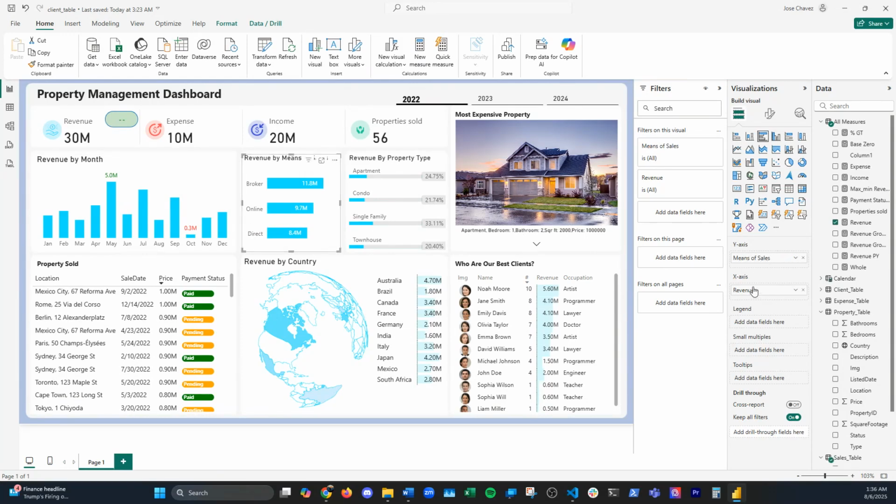The next visual that I did was the revenue by means of sales. Now, the x-axis is revenue, the y-axis is means of sales, and this helps identify which means of sales is bringing in more revenue. The next visual that I did was revenue by property. For this one here, it shows the revenue by apartment, condo, single family, and townhouse.